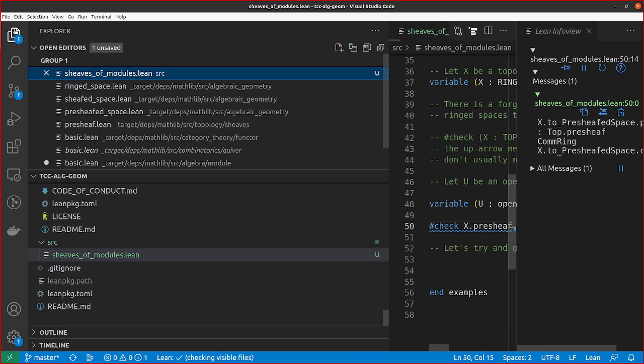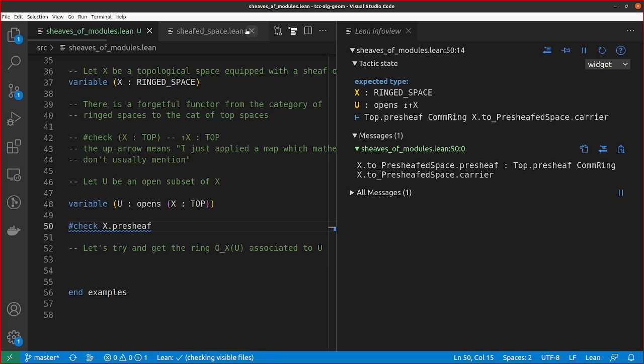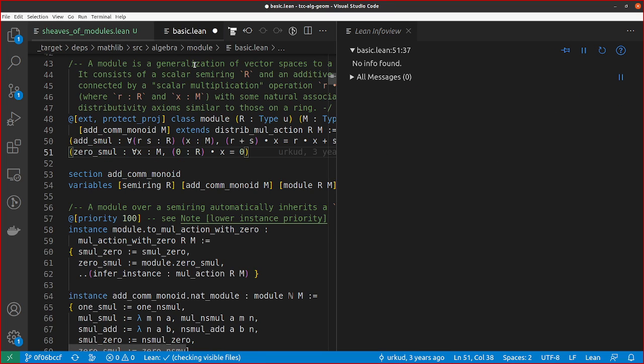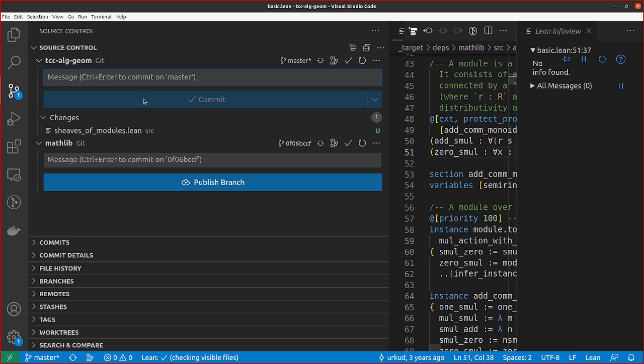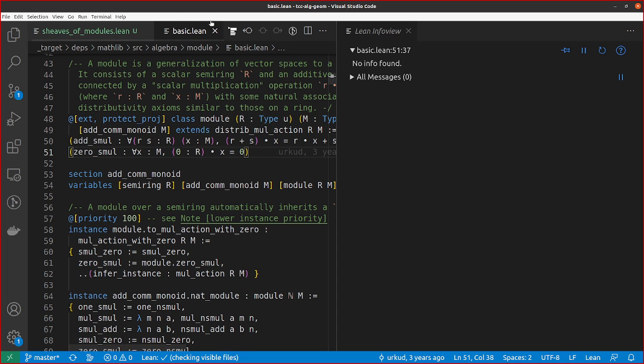So let's go back to our sheaves of modules. We can probably close a bunch of this stuff. Now, why does it say I've edited it? That's not good. Let me just check that I didn't just break Mathlib. Yeah, okay. I did not edit that file.